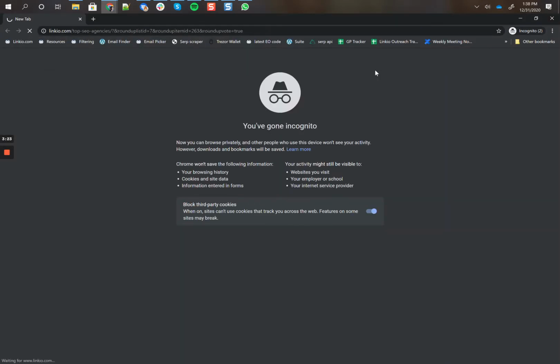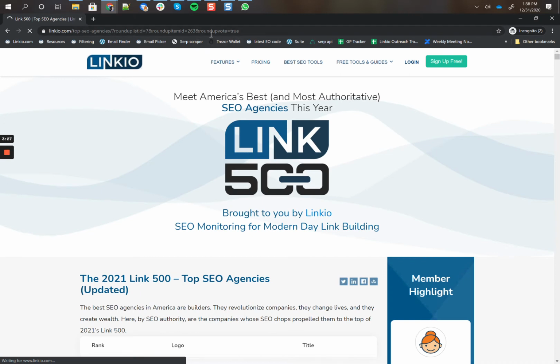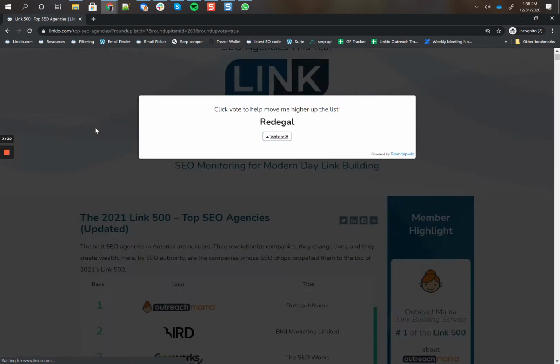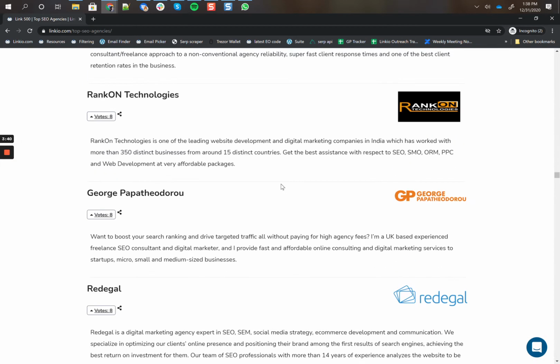let's go to that red eagle. You see there's the page and then there's some specific parameters outside the page. Once this page finishes loading, click vote to help me move higher up the list. Red eagle, user clicks, they get a confirmation. Maybe they stick around, maybe they don't.